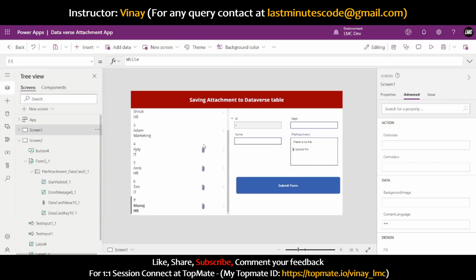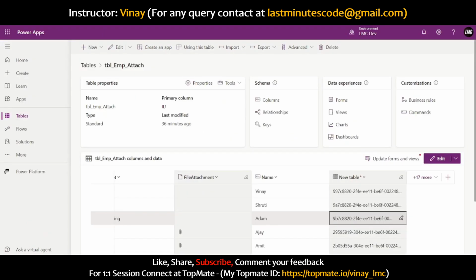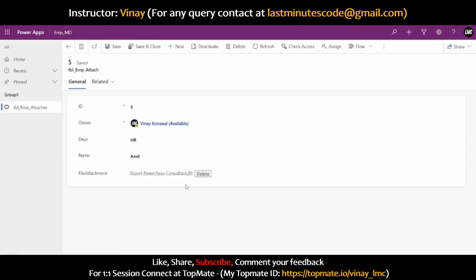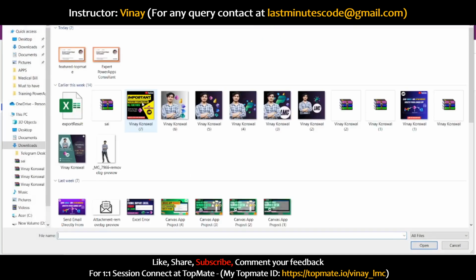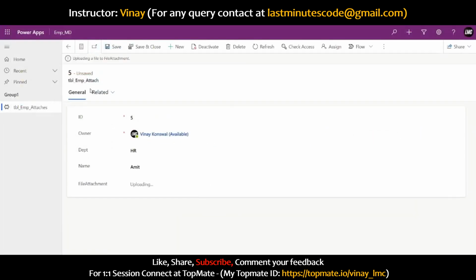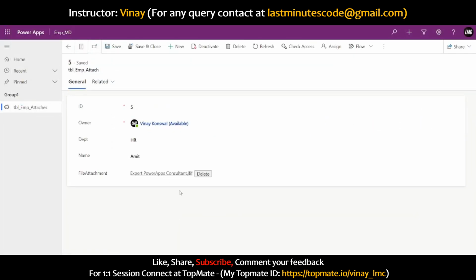It can only attach one file at a time. Even if you go to the model driven app now, see up here, there is no way I can attach multiple files. I can delete this file. It will ask me if I want to delete. If I delete, choose file. See, even if I press control, I am not able to select multiple files. So only one file can be attached to your Dataverse file attachment column.